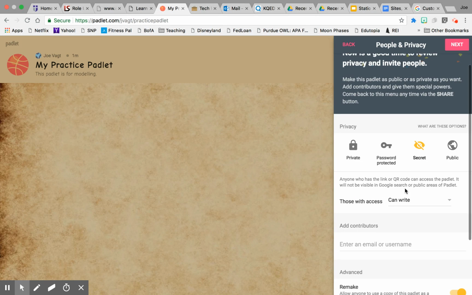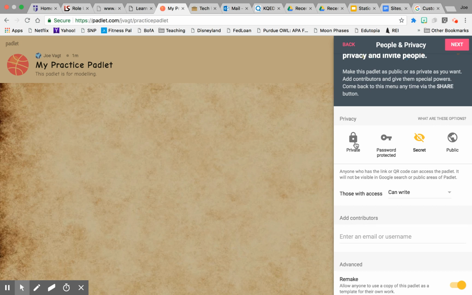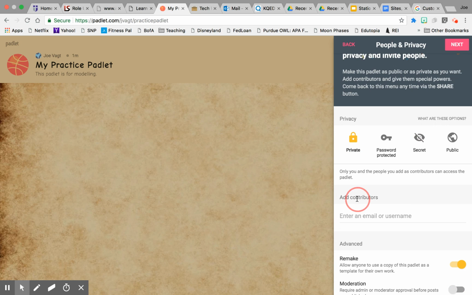And here's where you have your sharing. So you can set it up to be completely private, and then you can down here put in your learners' email addresses, or if they already have Padlet accounts set up, their usernames.